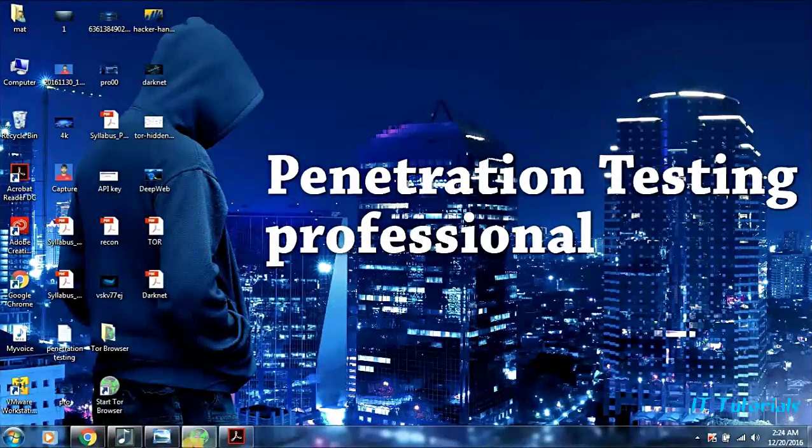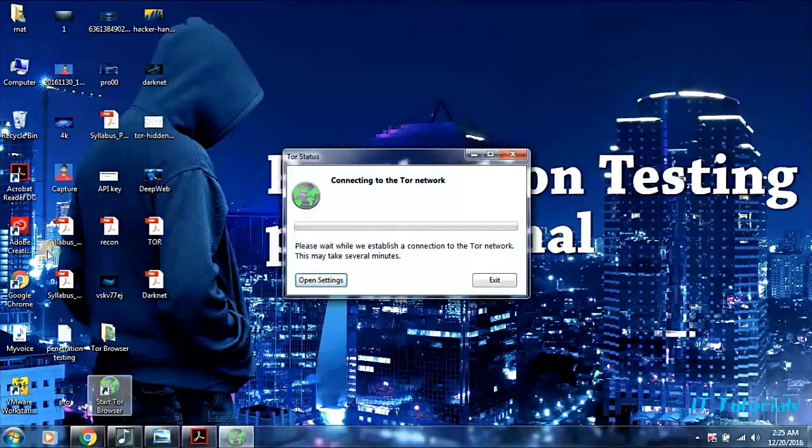So let's start this browser and let's see how to be fully anonymous and configure our Tor browser to completely be anonymous from the destination host that we're going to connect with. To start with, you will see that another desktop icon saying Start Tor Browser has been created upon installation.